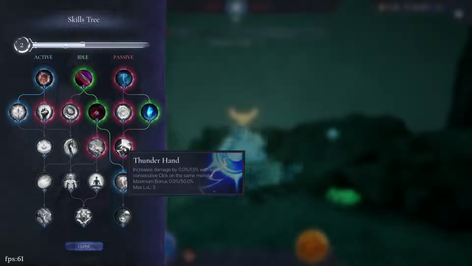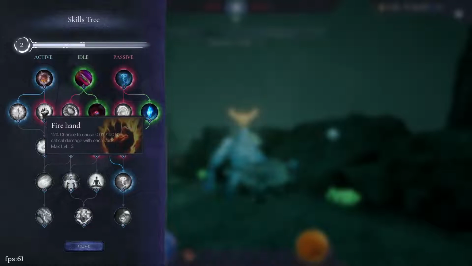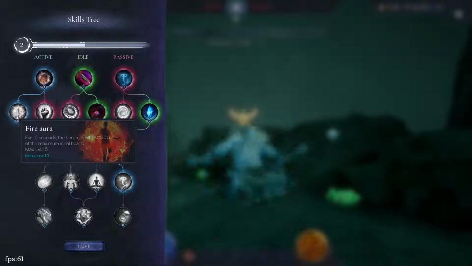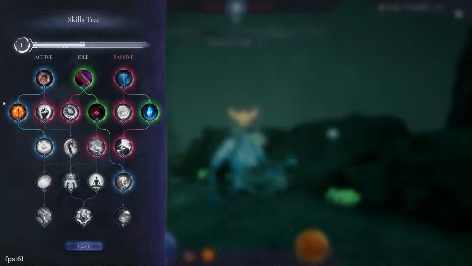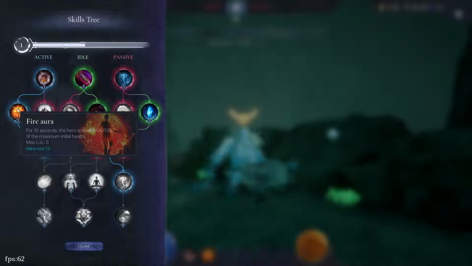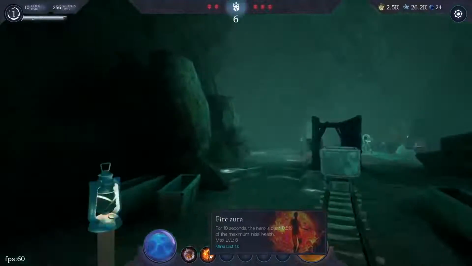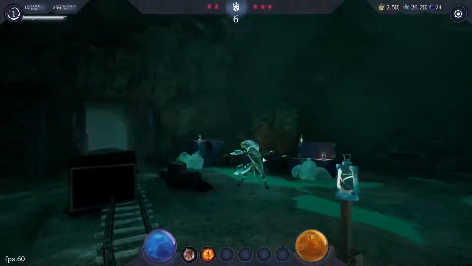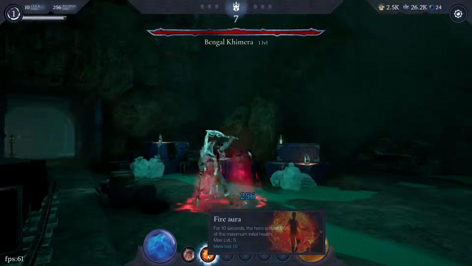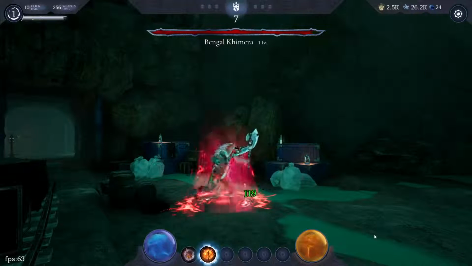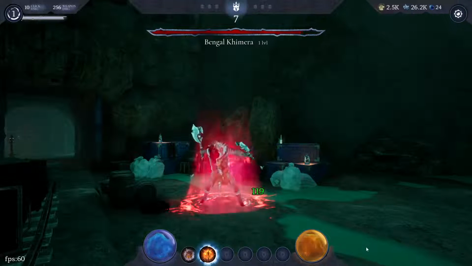But yeah, let's go ahead and increase. Let's see. Yeah, let's do the fire aura. So the fire aura is going to deal more damage for 10 seconds. And it's right here. So we just killed him. We're going to move on to this guy, and I'll show you this fire aura. So now you can see every damage is doing extra damage to him.